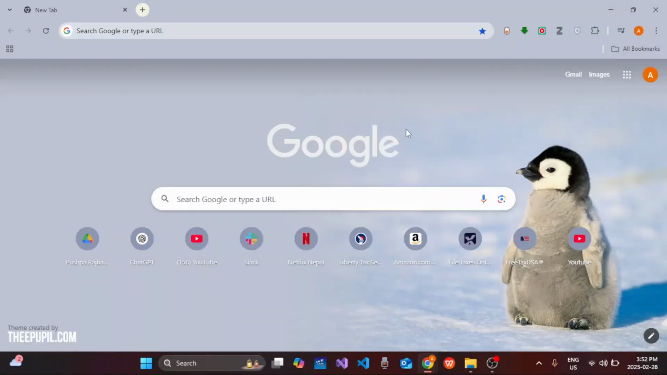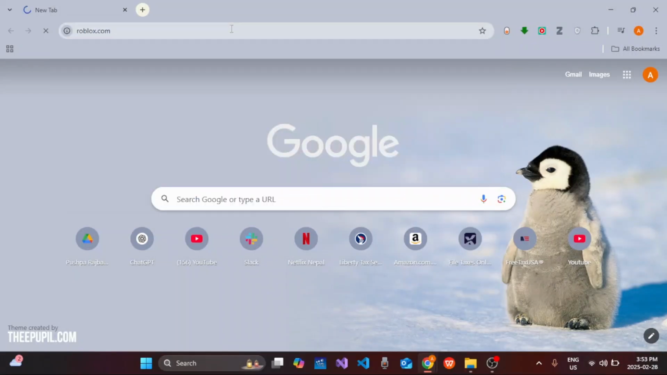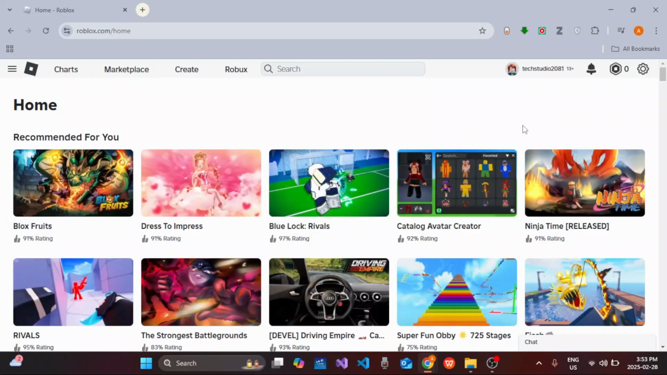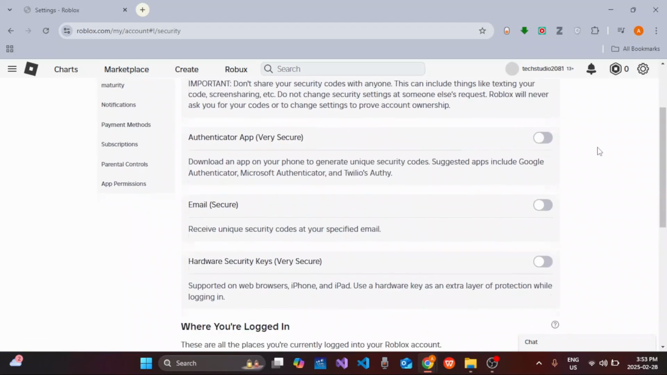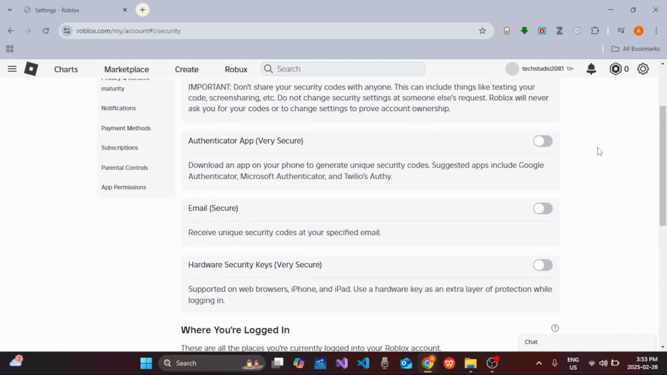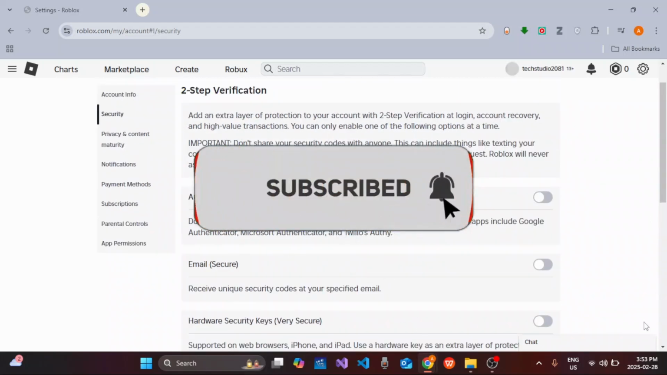Launch a web browser. Go to the search bar, type in roblox.com, and press enter on your keyboard. Sign into your account. Proceed towards the settings icon at the top right corner, then click on Settings. Now go to the Security tab at the left side of the settings bar. Scroll down and here you will get a variety of options. Simply choose the hardware security keys option in order to get the backup codes.